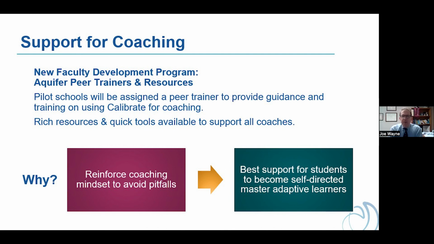These are accomplished health professions educators from schools around the country that will provide training to pilot schools on approaches to effective academic coaching. In addition, faculty at pilot schools will also be able to access just-in-time tools that make the coaching process more efficient and effective, including agenda templates, goal-setting templates, how to give effective feedback, and checklists for success. Why is this important?